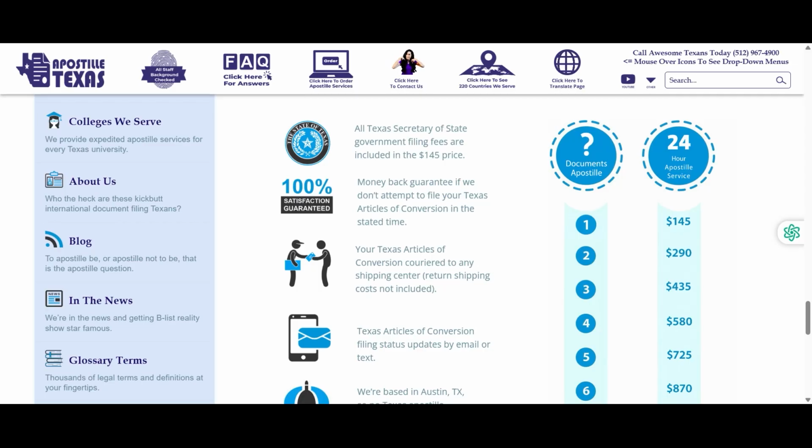So just make sure you know you can have as many as you want. If you wanted 10 apostilles on one document, you could do that. It doesn't matter because they already have it on file.